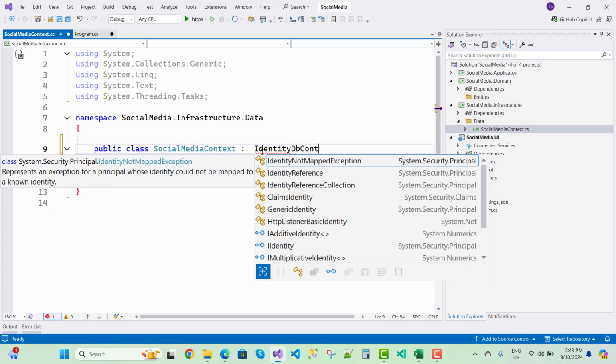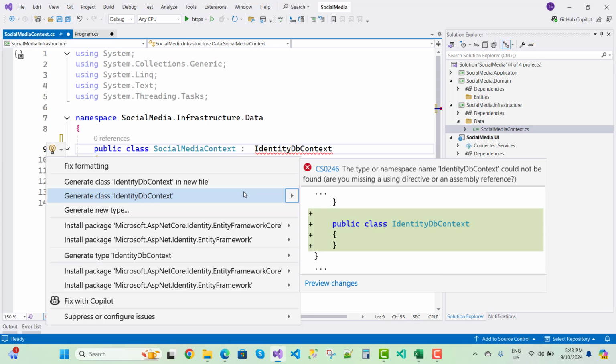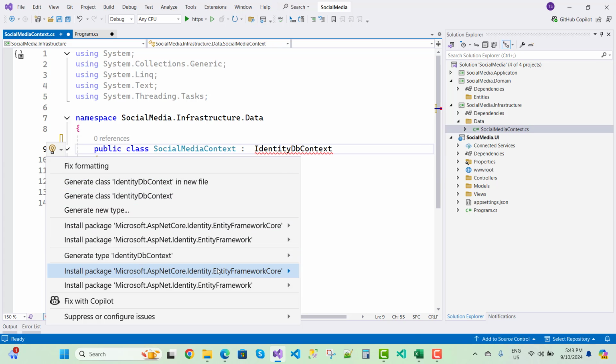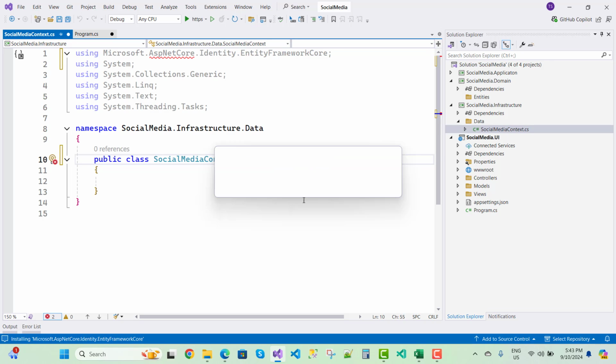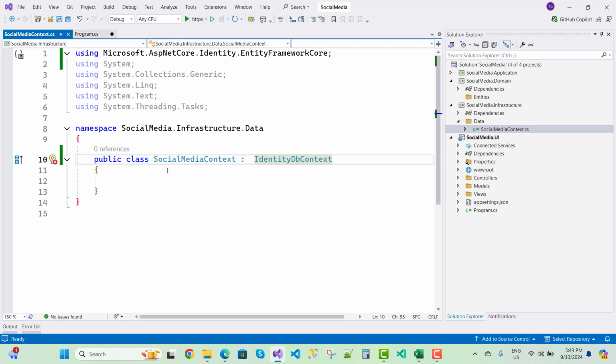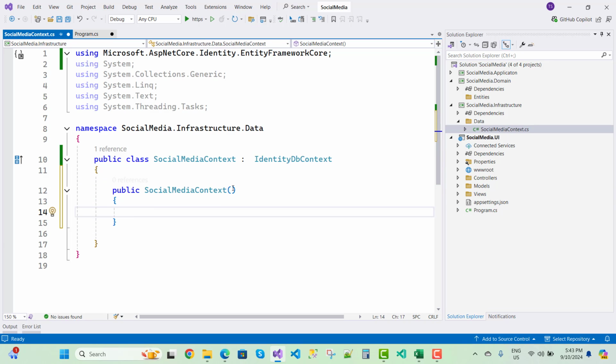So just add a SocialMediaContext and inherit from IdentityDbContext, because I want to use Identity for security in my project. And just press Ctrl+dot on your keyboard and install this package, Microsoft.AspNetCore.Identity.EntityFrameworkCore. Okay, and now just add a constructor here to initialize the connection string.